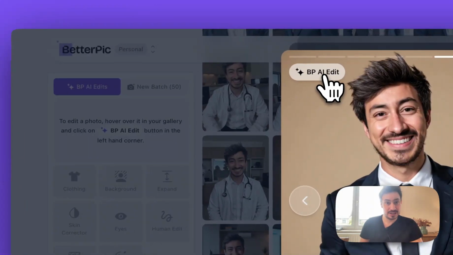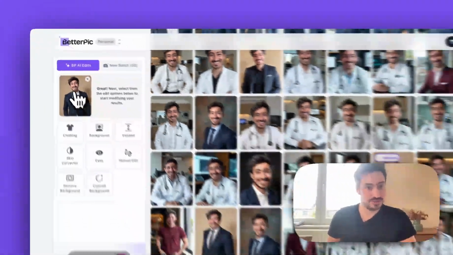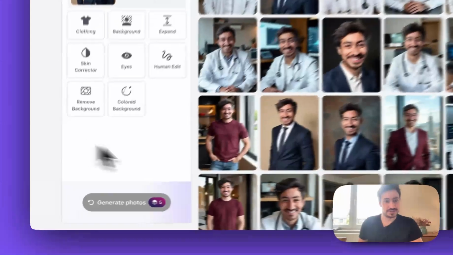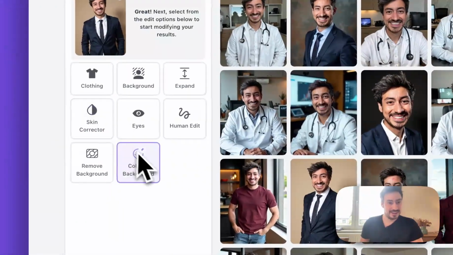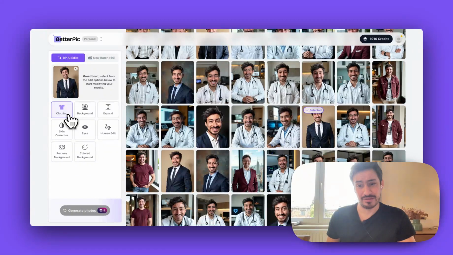And what you do is you click on the BP AI edit. And what it's going to do is show you the image that you're editing right there. And you're going to have all these different options. So I'm going to just move myself right there. And one of the most used ones is the clothing outfits.